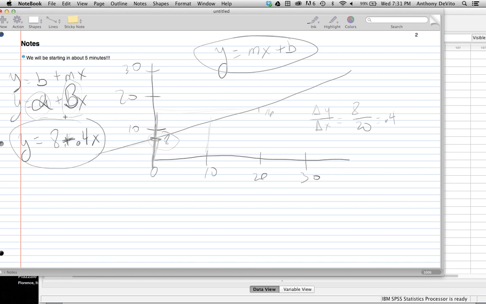That line, this formula, describes any point on this straight line. If I wanted to know what y was equal to at 30, all I'd have to do is say y is equal to 8 plus 0.4 times 30, right, which is 12, I guess, so 8 plus 12, y is 20. So this point would be 20 comma 30. And in fact, by some accident, it actually kind of looks like that. Okay, so this formula defines this relationship for me.